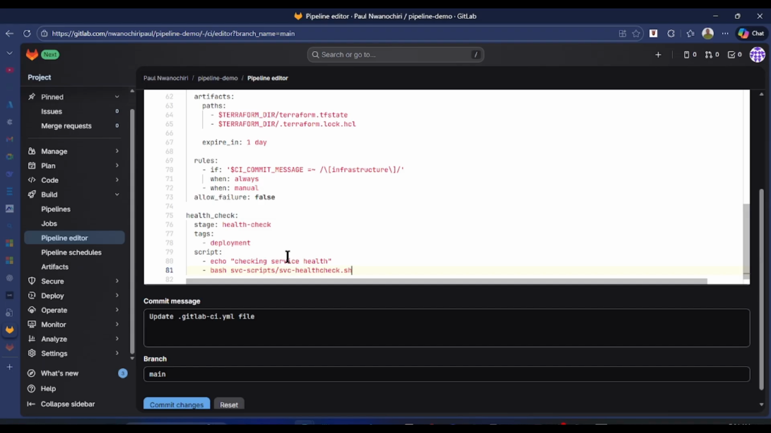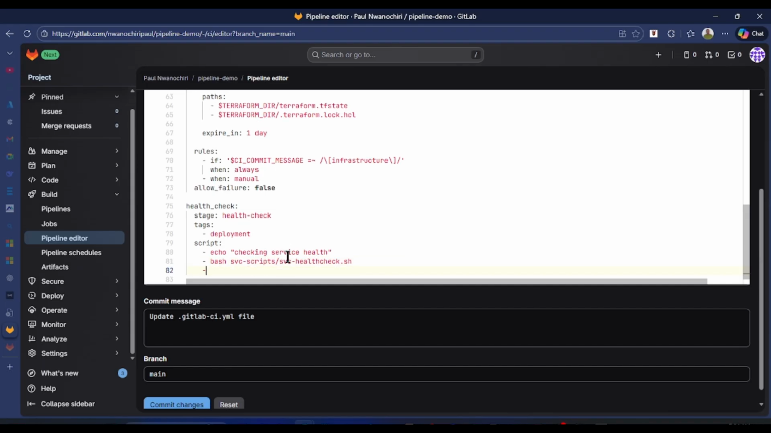Now, we're just going to have one echo to tell us that all the services are healthy when this is done. All the services are healthy. So this is just going to tell us all the services are healthy.